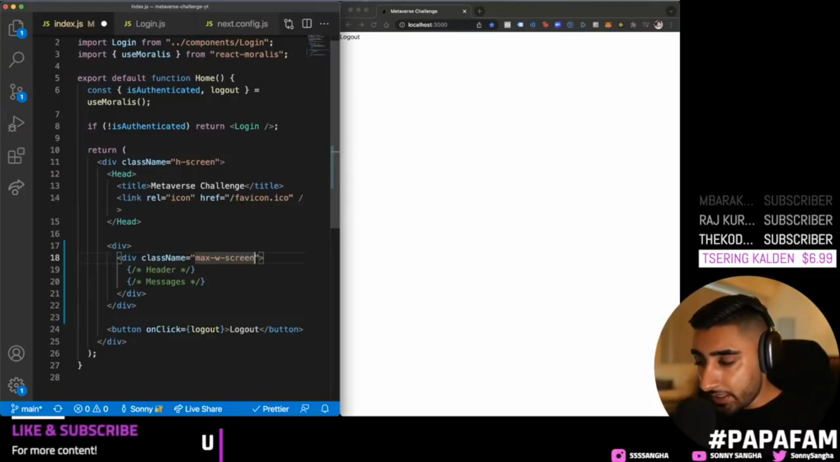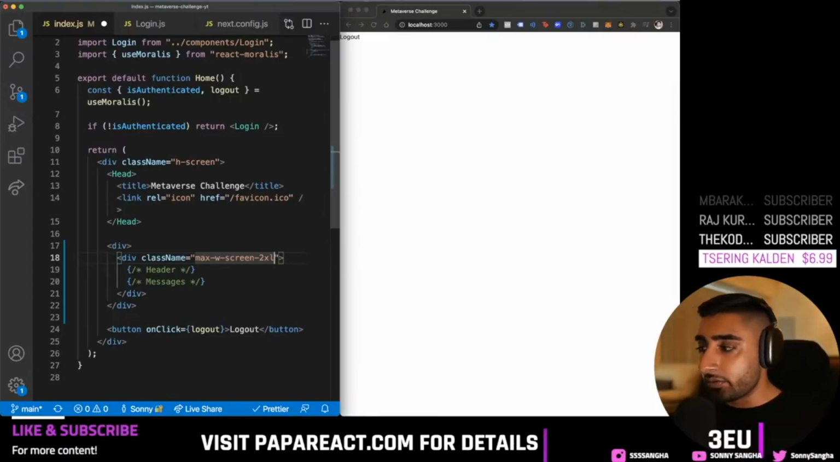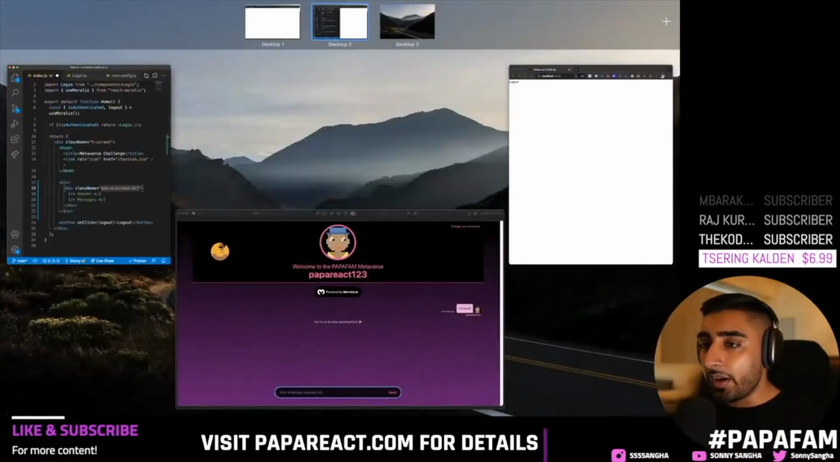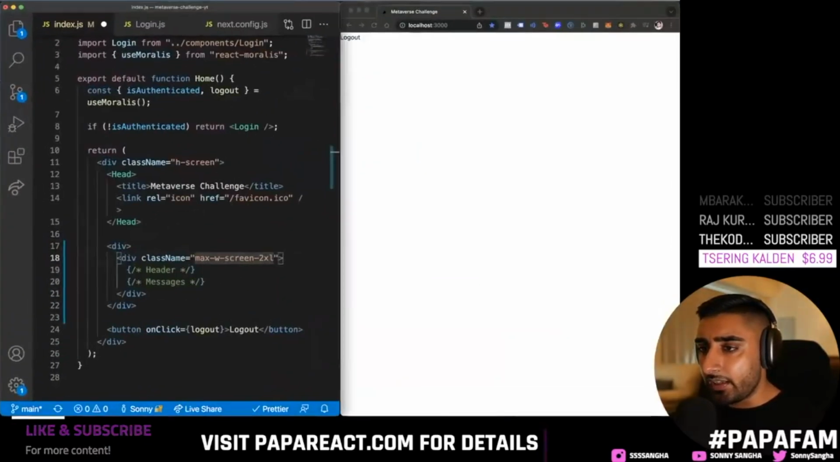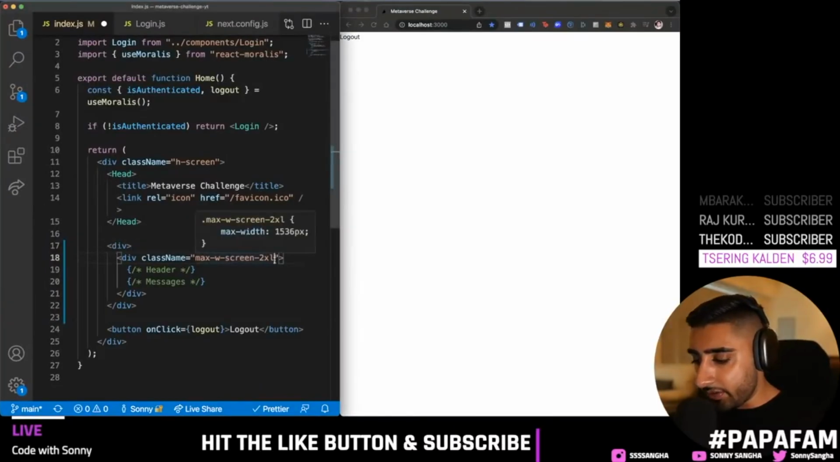Say max width screen, I'm going to say 2XL. So that means on a very big screen, it will limit the width of the screen, because I don't want it to be massive. I don't want it to get to the point where it's hard to read anything and you can't really see what's going on. I want it to be very easy to have a nice user experience.